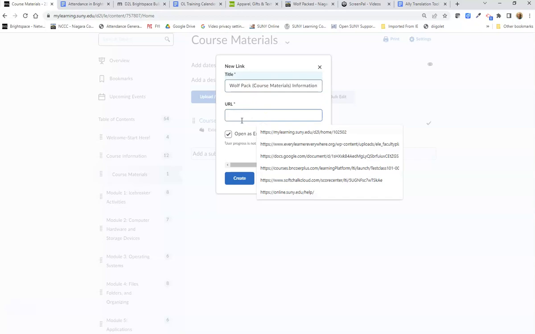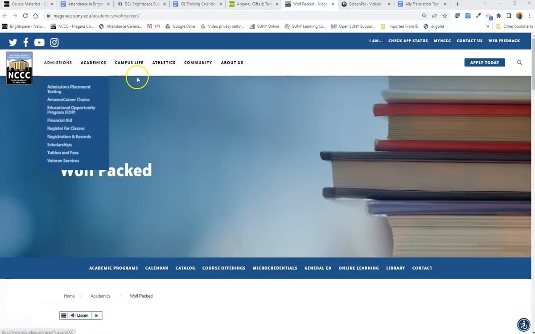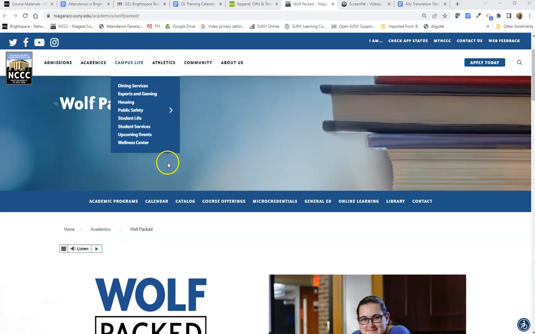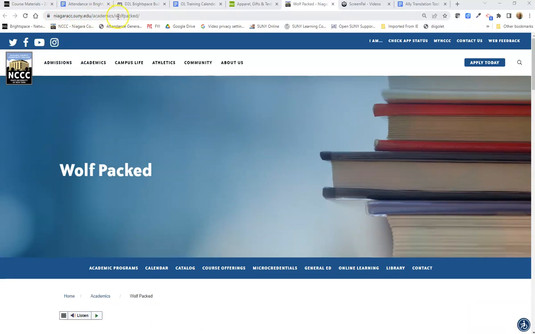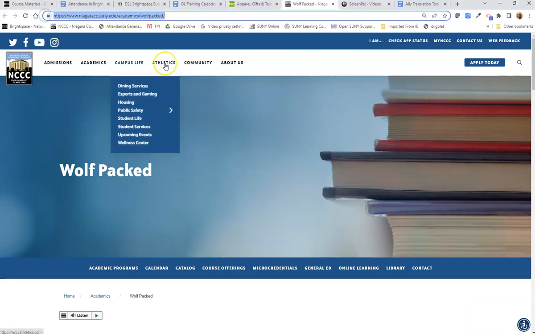So what I'm going to do is go out and grab the URL that was given to me by the bookstore. Okay, so here's the Wolfpack website that they've created for these students. And it's under our college website /academic/Wolfpack. So I'm just going to click and drag and select that URL and copy it. I'm going to do a Control C to copy it.